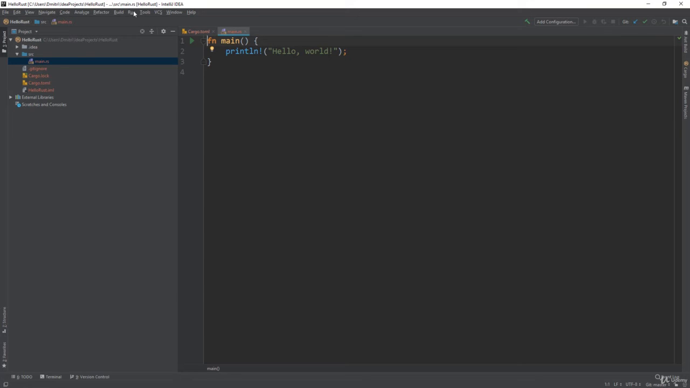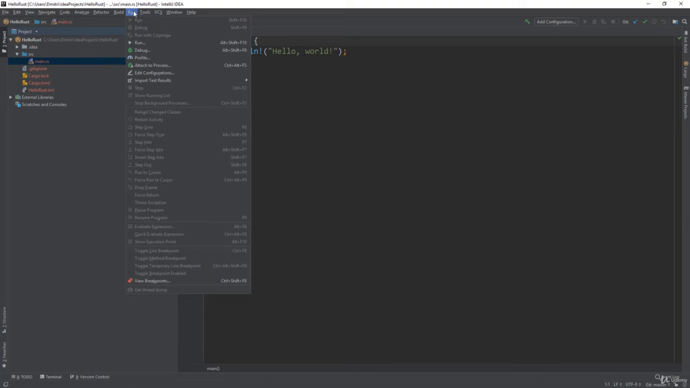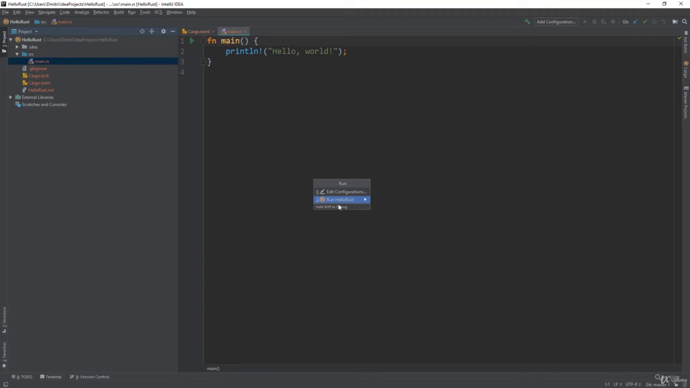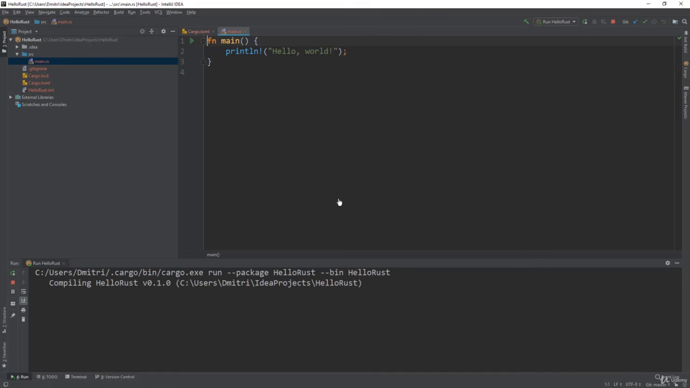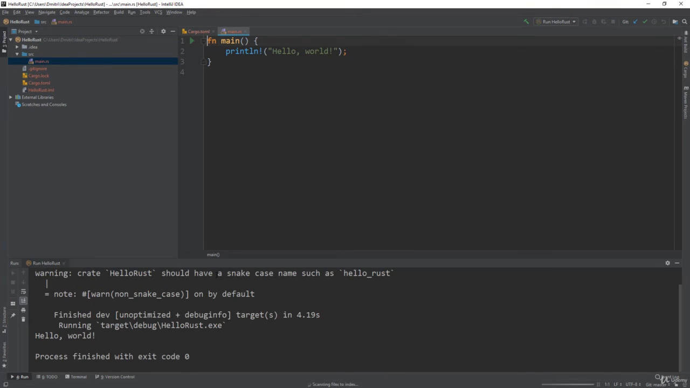Okay, so now what we can do is we can go ahead and run, and you'll notice that the run option here is actually grayed out, which is kind of annoying. But the reason it's grayed out is because you haven't set up a configuration to actually run. So let's go into run here. And you can see that there is an option here to just run hello Rust straight away. So if I click this, it basically creates a configuration for me. It basically calls cargo.exe run, so it uses cargo to actually run the whole thing. And here is the hello world output.